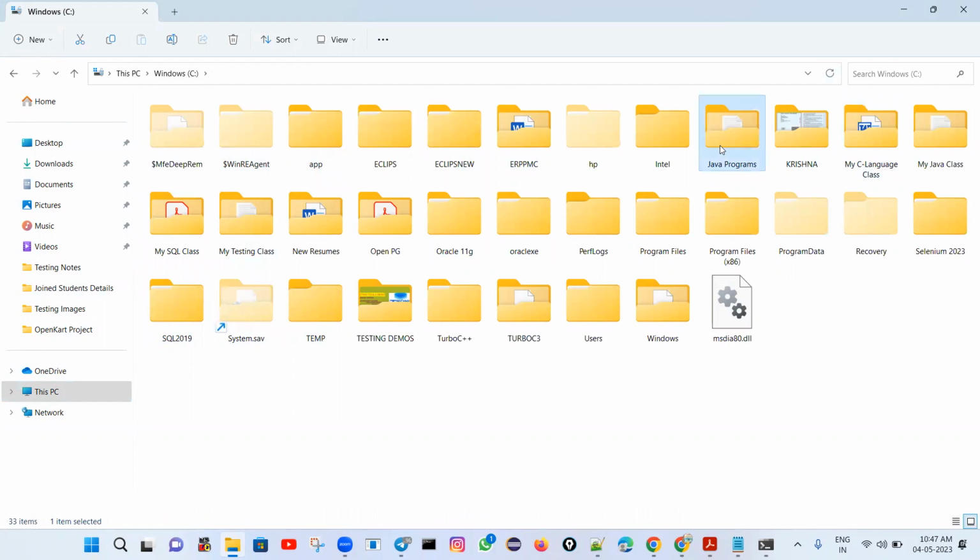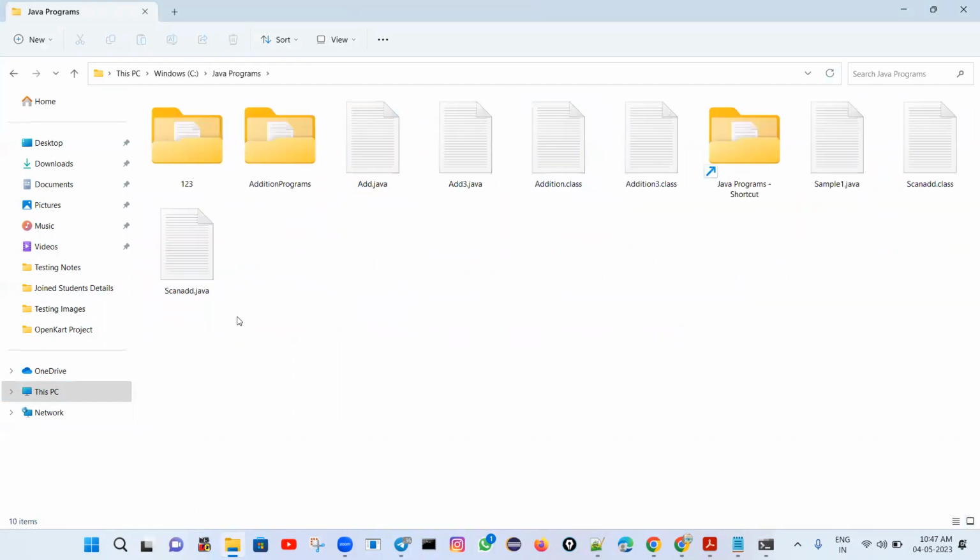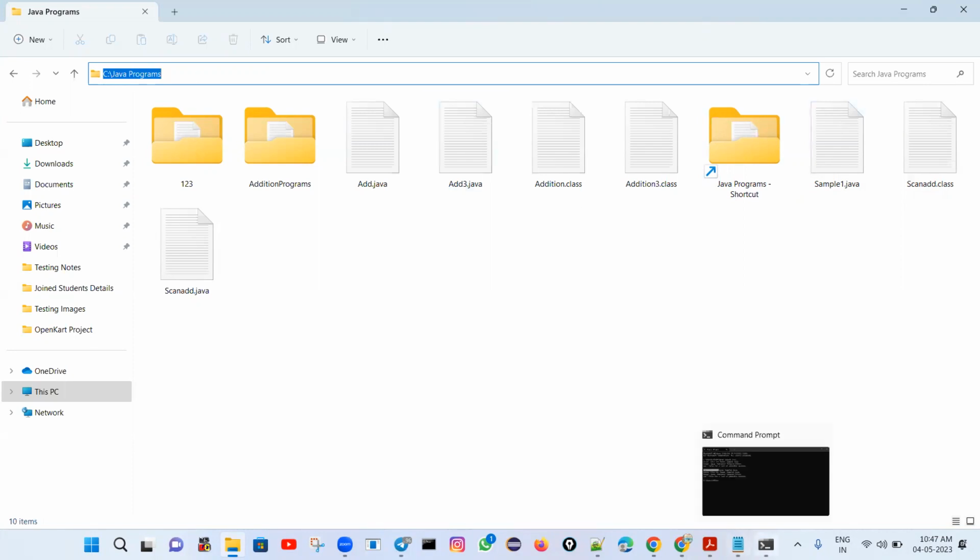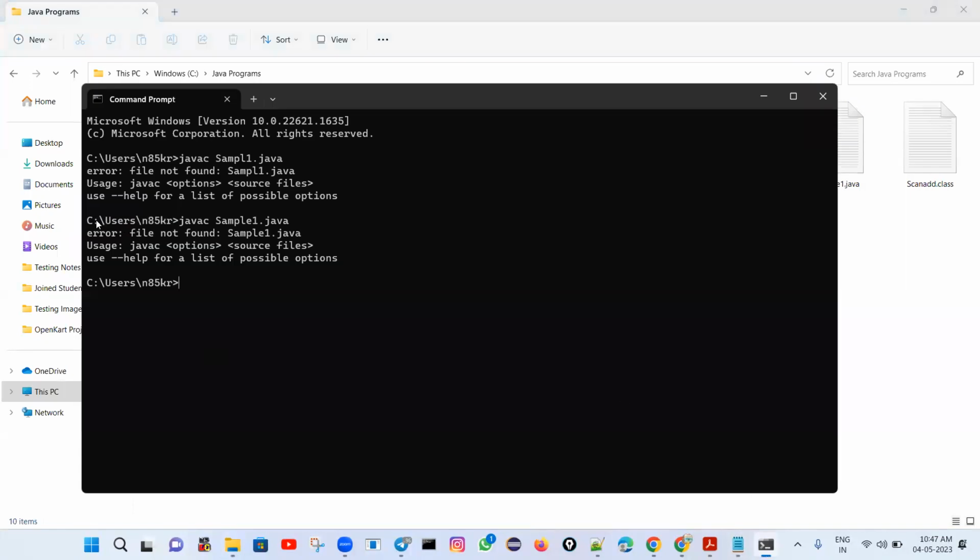In Java programs, what is the path here? Where is our file? Together, sample1.java. What is this path? C:\Java programs. Where are we storing the program? C:\Java programs. But where are we running this program? Users N85. Are both the same? No. Then how does the compiler identify the program?